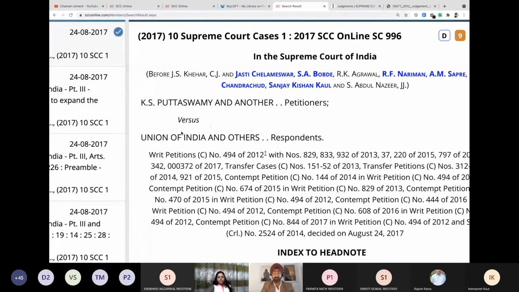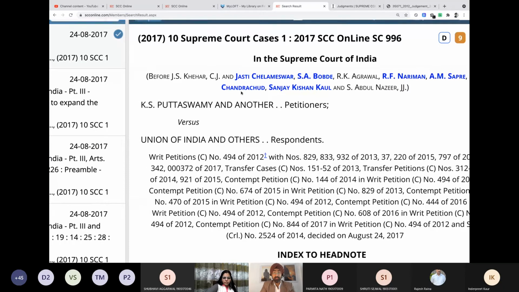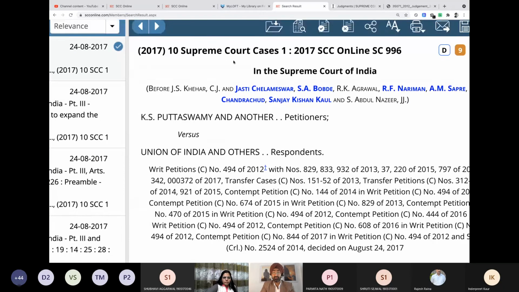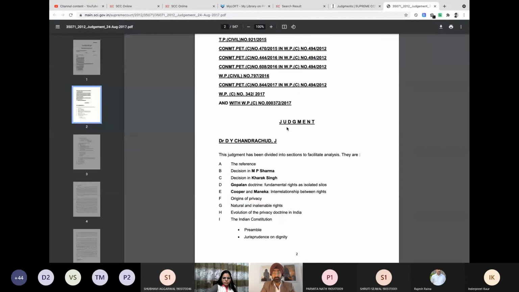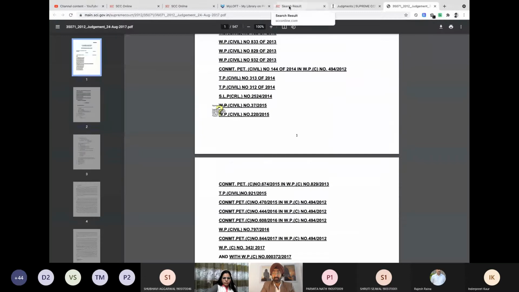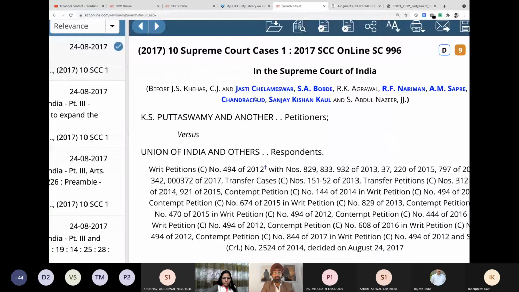screen. So first of all, it says the citation of SCC Online in Supreme Court. Everyone's names are in bold. All the judges' names are mentioned over here, which was not there in the first place over here. And then furthermore, it says Justice Chamleshwar, this is Bobde, Justice Nariman, Justice Sapre, along with Justice Chandrachud, and this is Kaul. Their names are in bold.